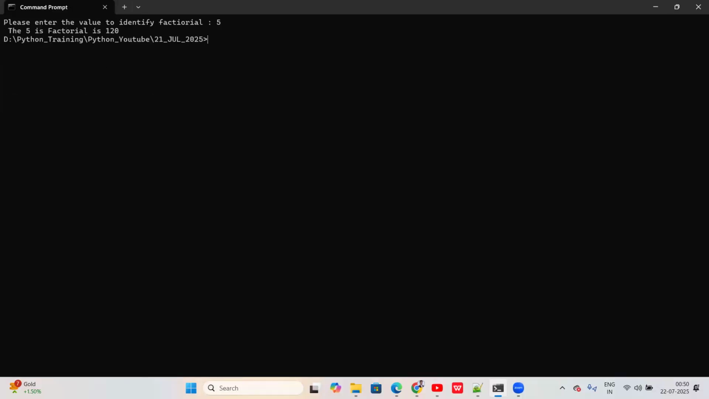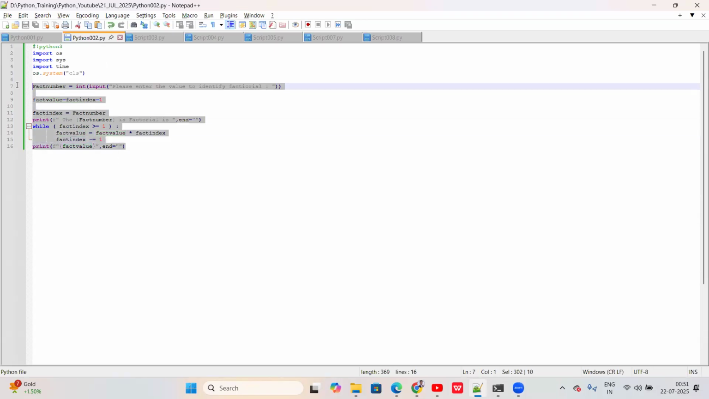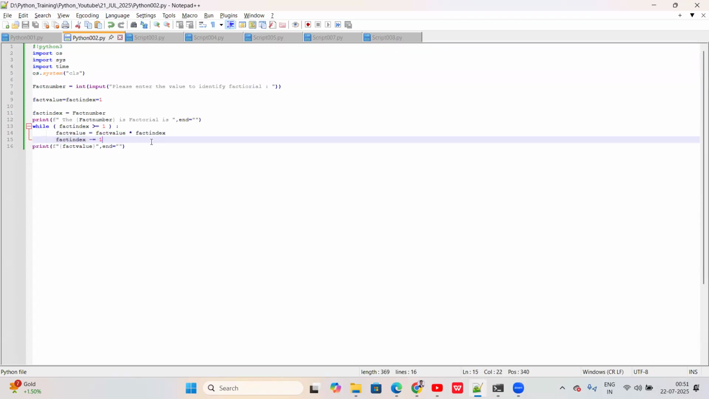I have 5. So for 5, the factorial is 120. So that's the way we can identify the factorial. Frequently in interviews we will get this question, find the factorial. It's a very simple program, but mostly in interviews you will get it.